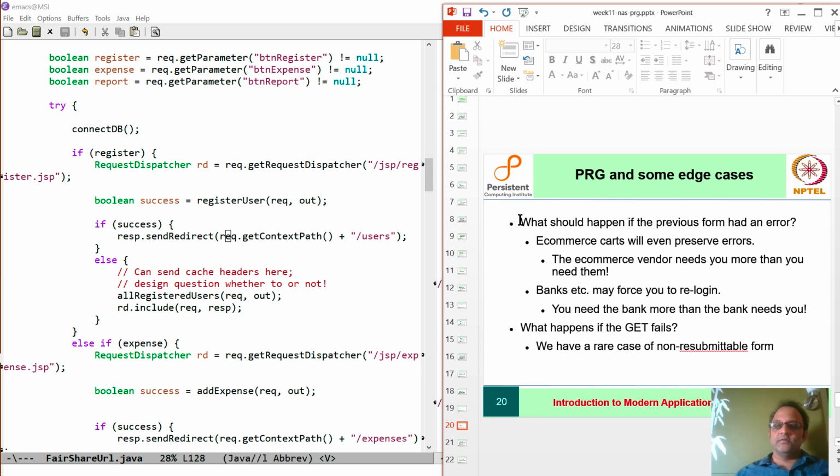One which we looked at is what to do if there is an error. If it's an e-commerce cart, it's useful to preserve the error, let the user go back and change it. For that, we cannot rely on the locally cached form. We actually have to make sure that the form with the error is stored in the database and retrieved from there. So we might make the form uncacheable even with a post redirect get in spite of errors, such that when the browser goes back, it can retrieve it from the database. This is because the e-commerce vendor needs you more than you need them, right? You could always go to some other vendor.